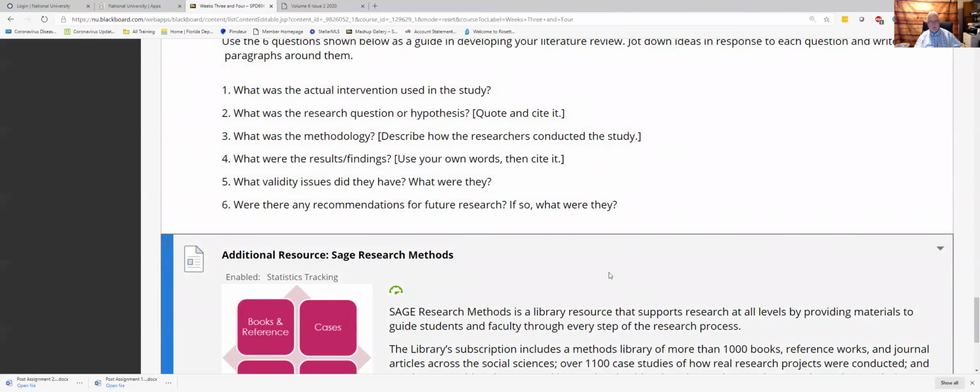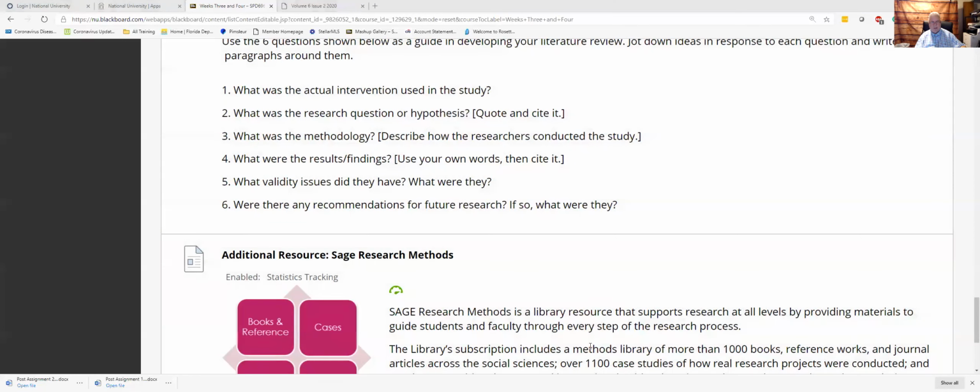So I'm going to show you an example of how an article will take a number of resources and split them up and put that information under different headings. So give me just a few seconds here.